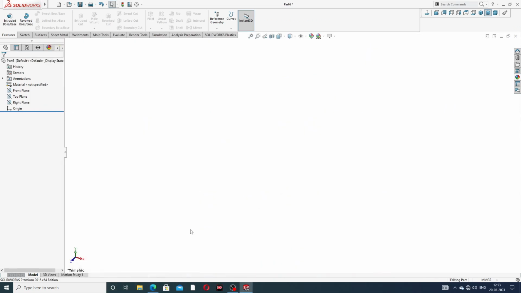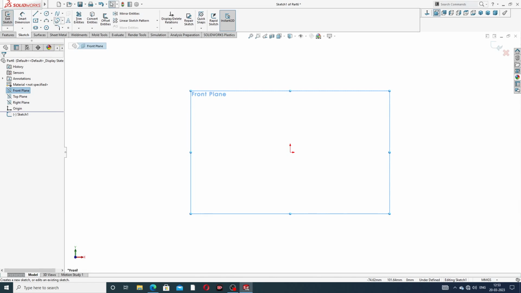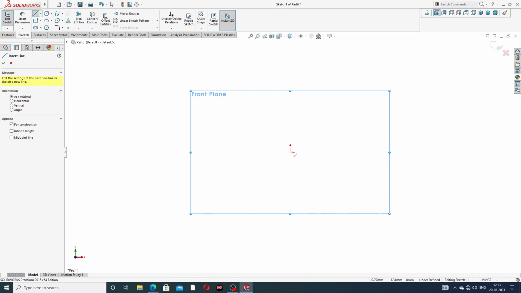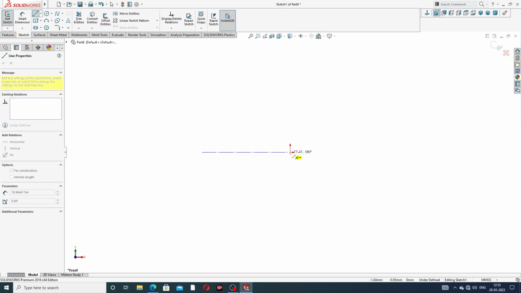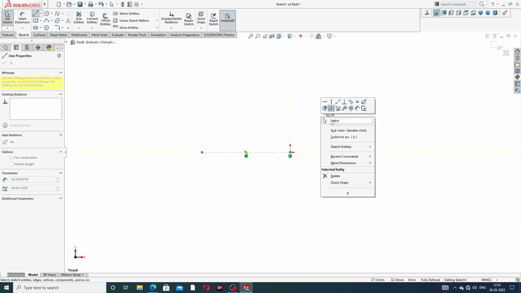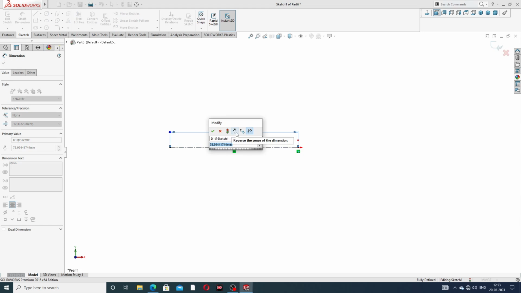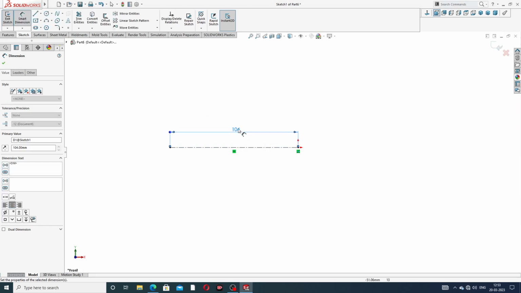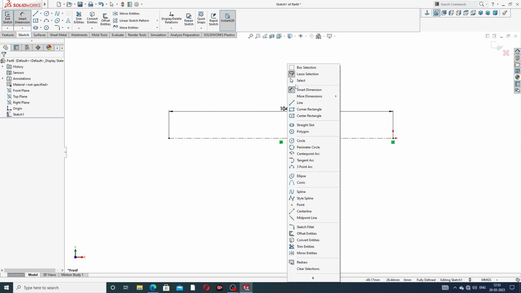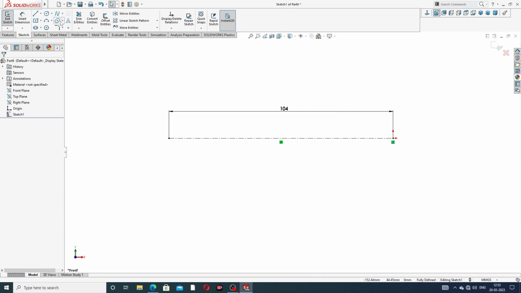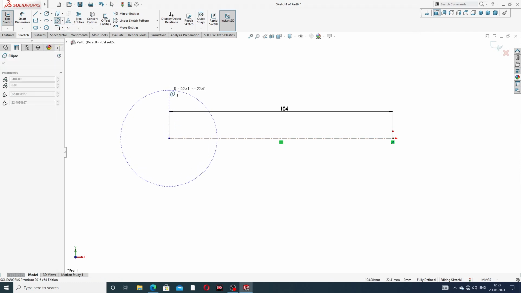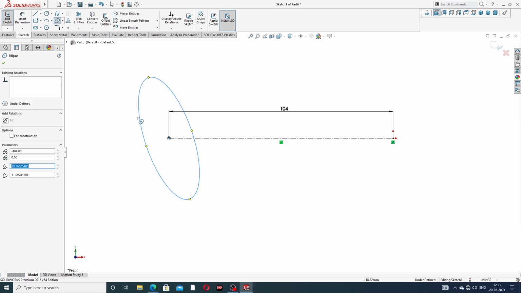Okay, at first select the front plane and draw a construction line, a center line, from the origin. And then a line with this dimension of 104 millimeter is correct. Okay, and use the ellipse and draw both sides here. Okay, this is perfect.